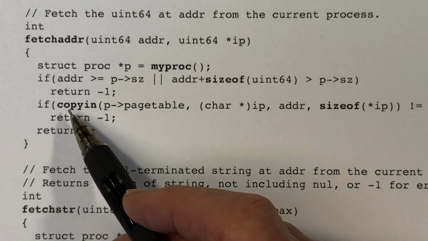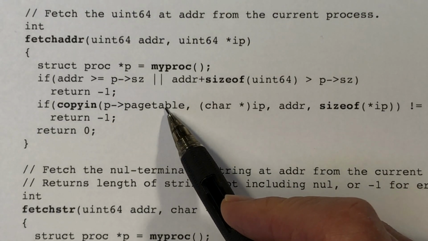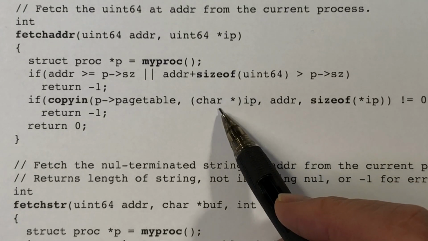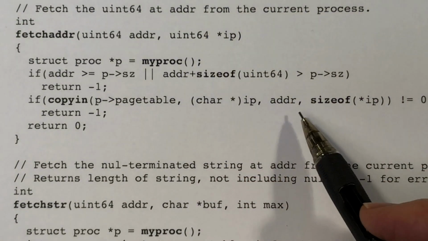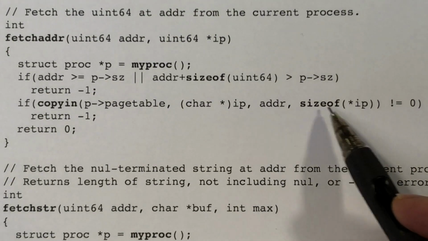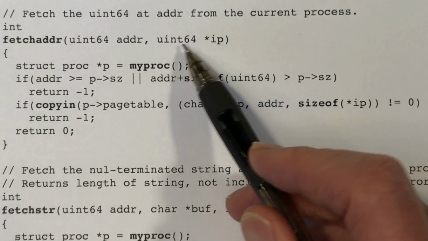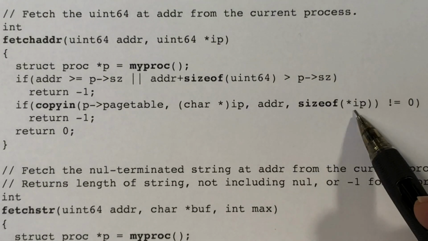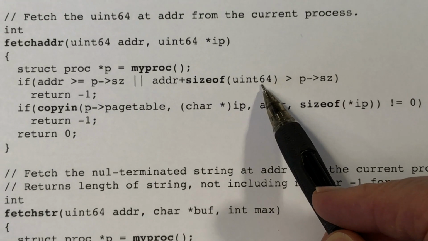To do this, we see that the copy in function is used. We're passed a page table to indicate which virtual address space it is. And here is IP. That's the place where we're supposed to store the 8 bytes. This thing will be 64 bits or 8 bytes. And here's the virtual address. And here is the number of bytes that we need to copy. Well, IP is a pointer to a 64-bit value, so the size of that is 8 bytes, so this is 8 here. We see it expressed slightly differently here, so this is also 8 bytes.